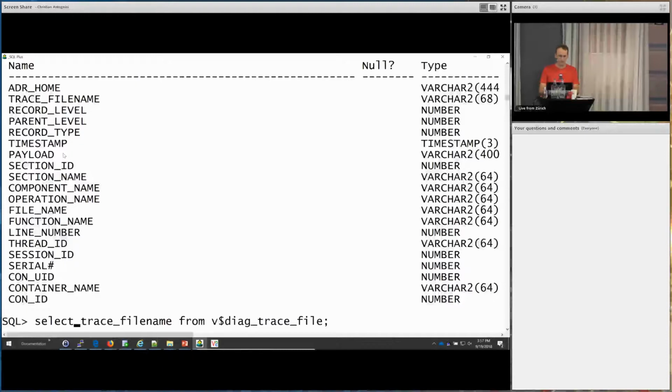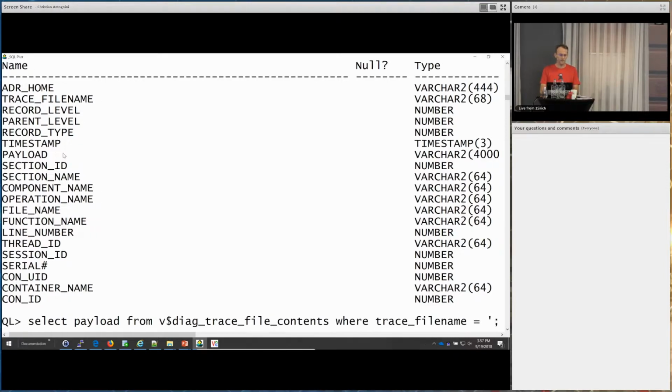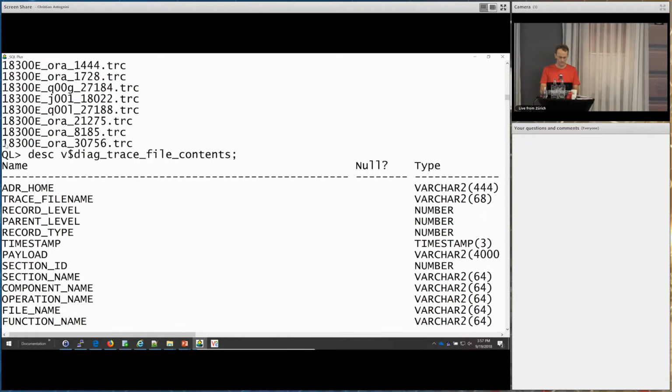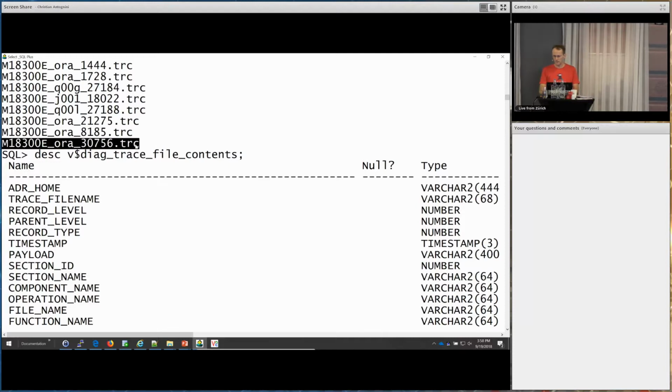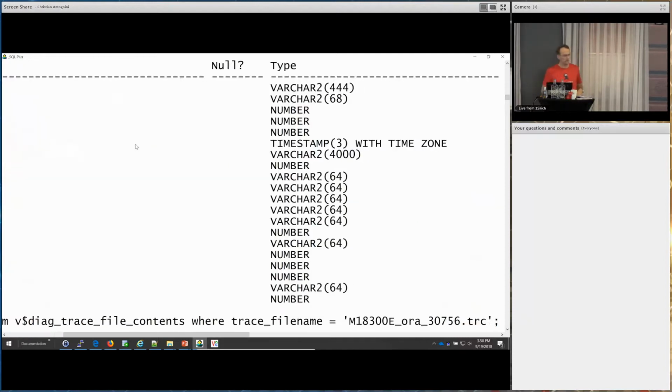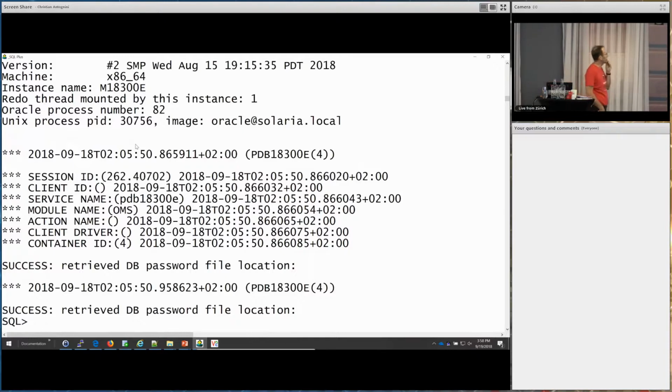So the easiest way to get the content of a file, if you are not able to access the file system, is to get the trace file name from the other view, find out what the name of the trace file is, and then to select from this view. Okay, that's not a very interesting trace file, but it's basically the content you have in a trace file. So if you do that in, I don't know, SQL Developer, you can just copy paste this content in a file and then use tkprof or whatever profiler you use to do what you usually do.